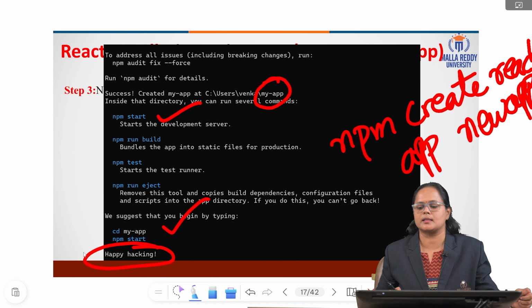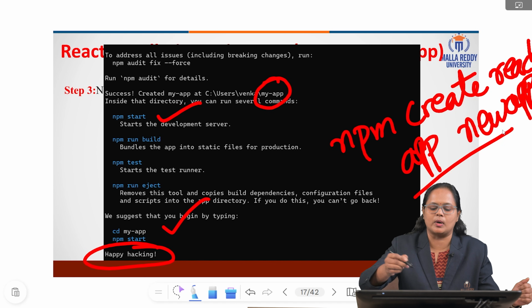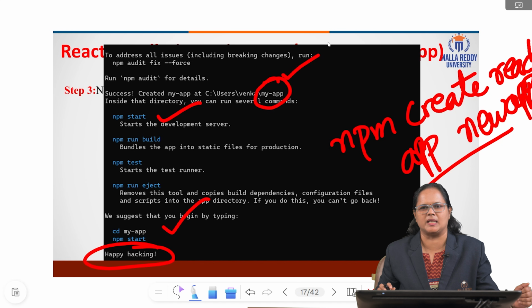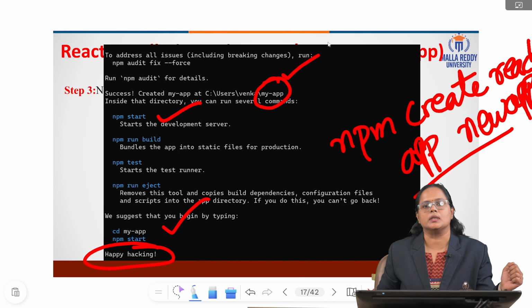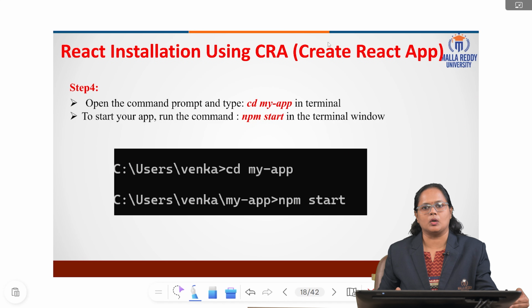So what exactly this command does is, it creates a folder with the name you have given. The name is my app. You can give any name of your choice. Once it is created, inside this folder you will see several folders and files which are needed for building an actual application.